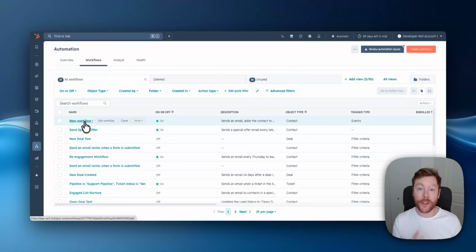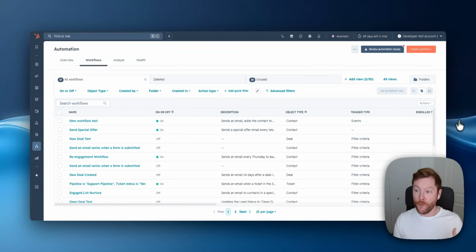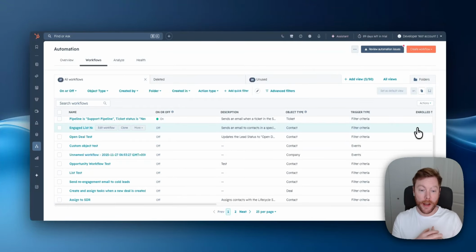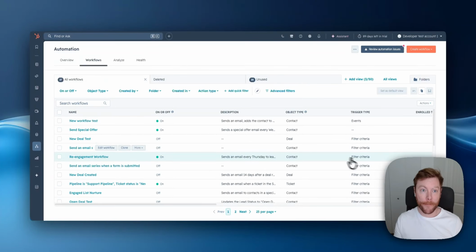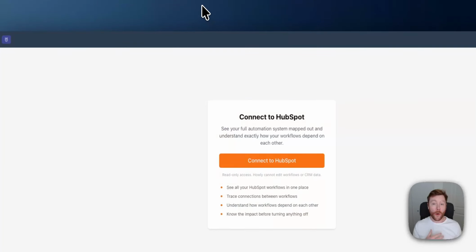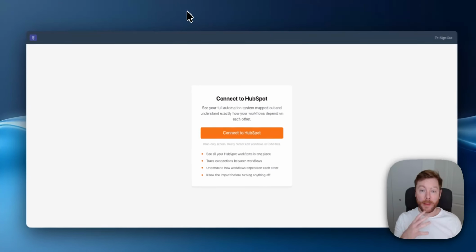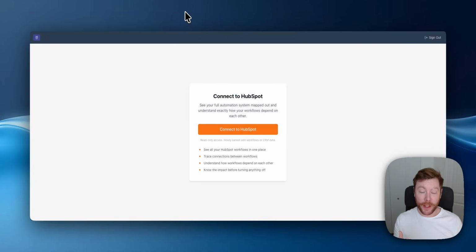So Howley is your HubSpot workflow and auditing tool for reviewing interdependencies within your HubSpot platform. And I want to show you what that looks like, rather than having this massive list of workflows. We can actually view all workflows on one canvas map, and we can see how everything is connected. So once I go on to Howley here, this is an app that we've developed.